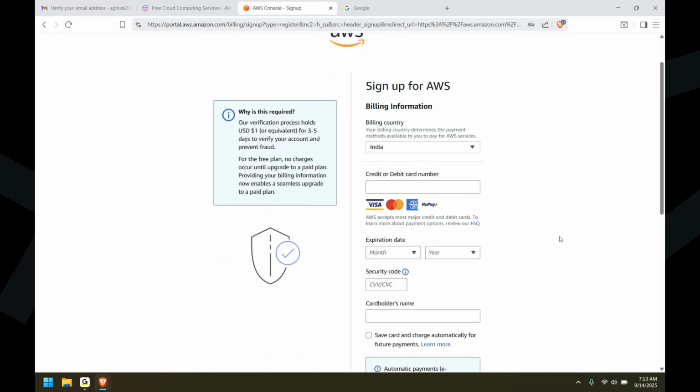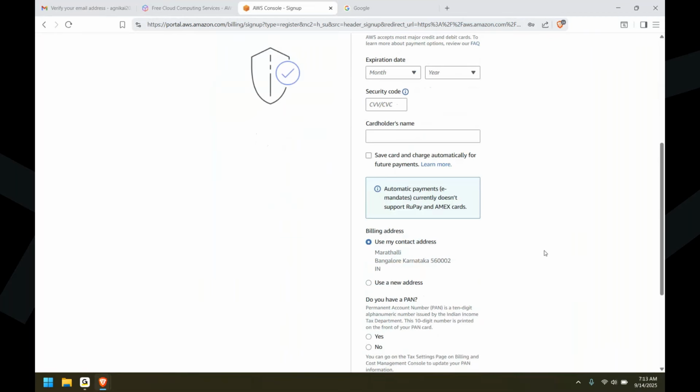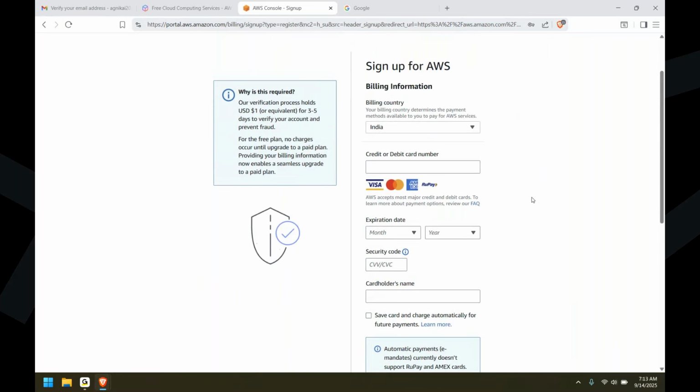You also need to give a card. And why do we need a card? Because Amazon wants to verify whether you are a valid human or not. Otherwise, it thinks that bots are creating these accounts, because these days, bots will create a lot of accounts. So that's why it will ask you to.